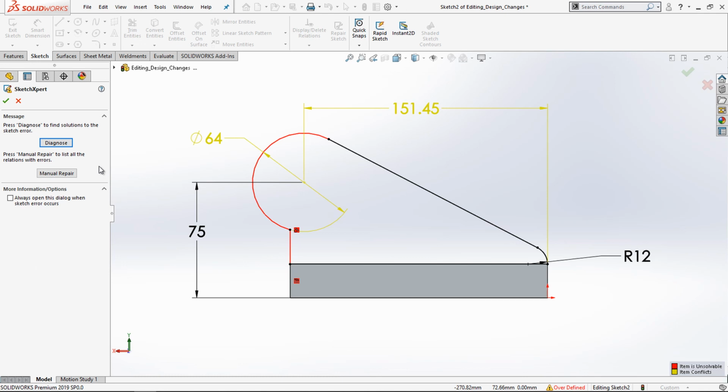The SketchXpert only has two buttons to select, Diagnose or Manual Repair. Before I go over the difference between the two though, I want to point out a useful tip. If you expand the More Options dropdown, a checkbox appears. Selecting this checkbox will cause the SketchXpert tool to automatically open whenever you overdefine a sketch in the future. I strongly encourage checking this box the first time you use SketchXpert so you don't have to remember to click Overdefined in the status bar.